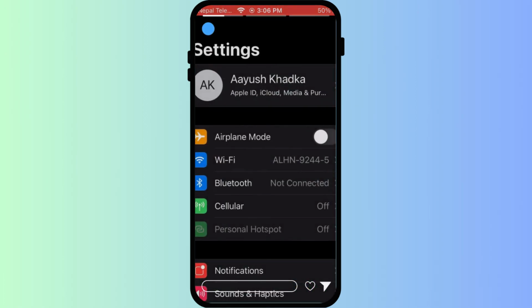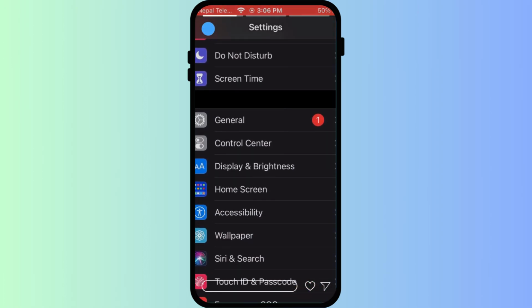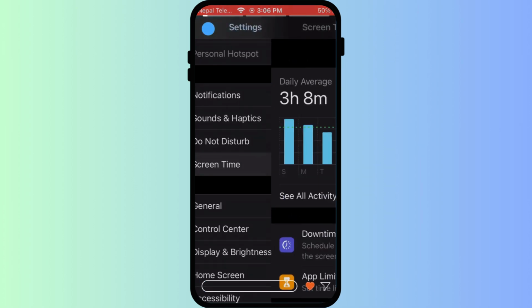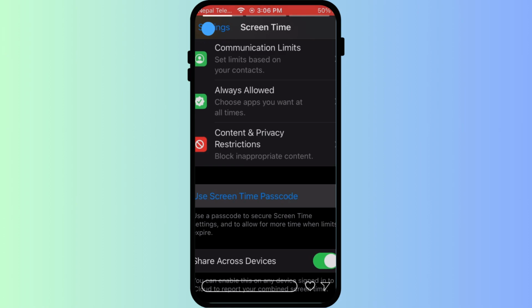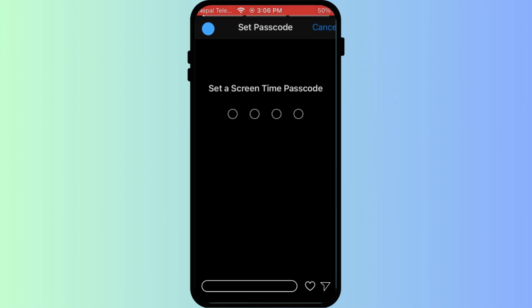Scroll down and tap on Screen Time. This is where you can control your app locks and restrictions. Now tap on Use Screen Time Passcode and set a passcode. This will be the key to locking your apps.